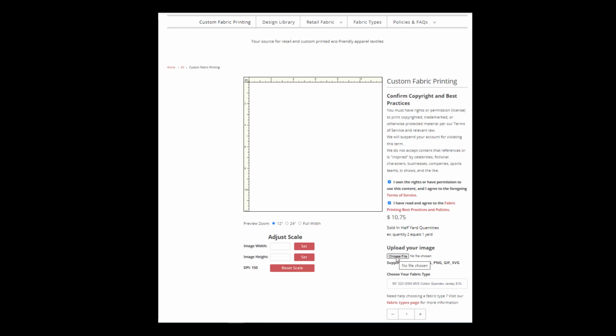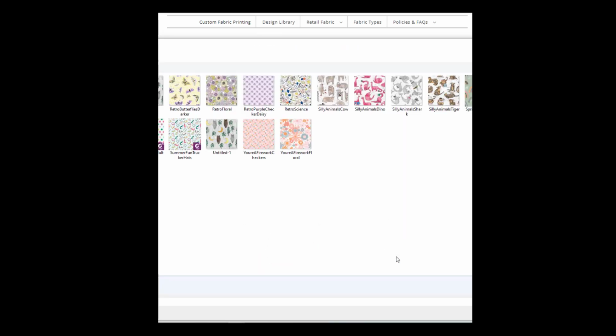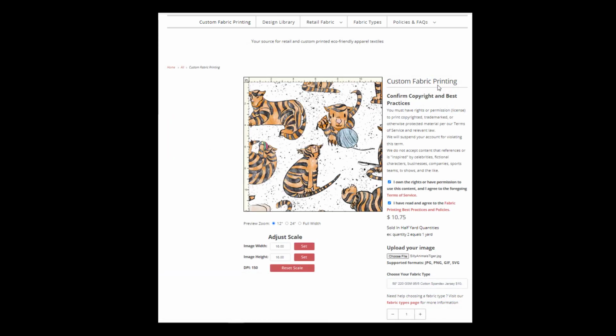Let's see what we have to choose from. I think today we're going to try out these tigers because it's going to help us really visualize how this tool works. We've got the tigers uploaded. Note that these are the supported formats here, and PDF is not one of them. So this is a preview of how 1 square foot of fabric will look, and you can see here the inches are going to run to 12, up and down.